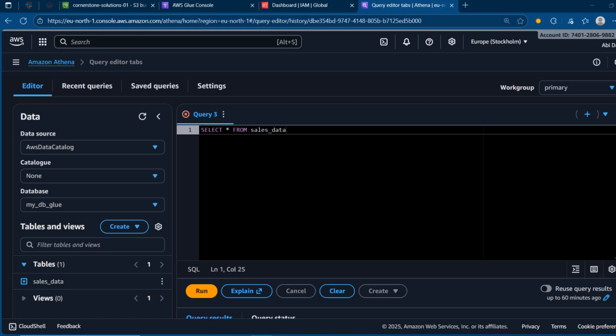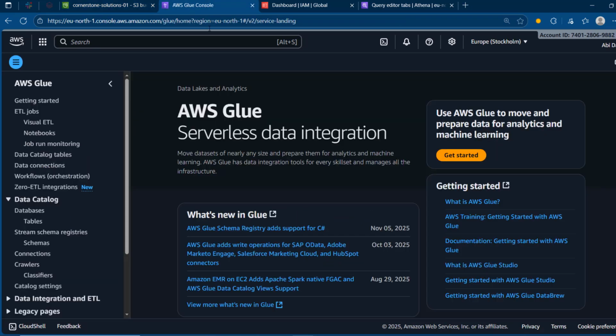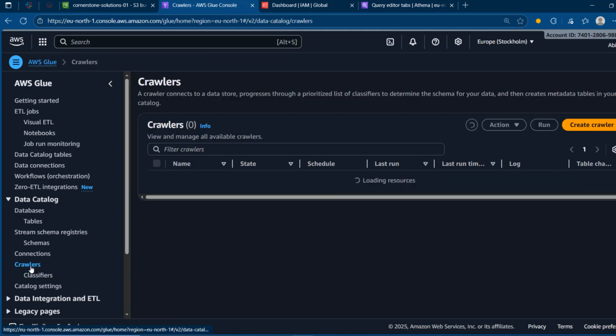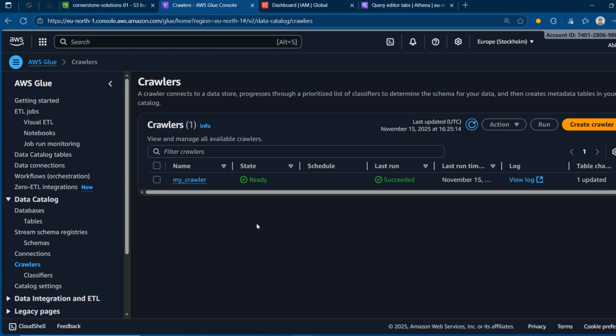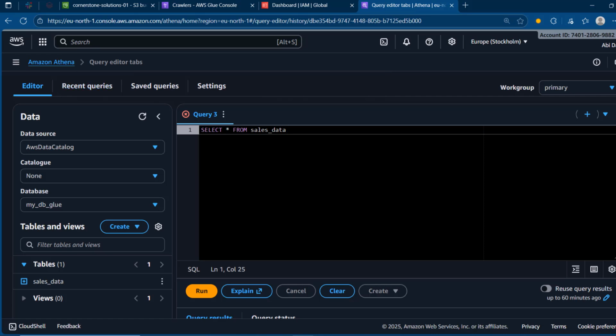So let's get started. So I'm going to maintain my Cornerstone Solutions bucket, which is the S3 service. And of course, I've got this AWS Glue console open. And when I come to the crawlers, I can see the crawler we created in the last video. And of course, this is my IAM dashboard. And I've got the Amazon Athena where we can actually query our data.